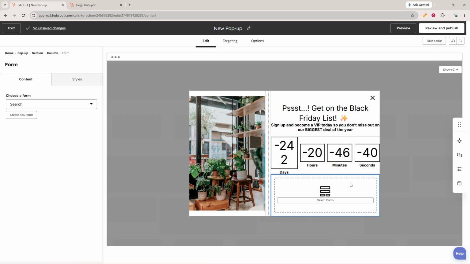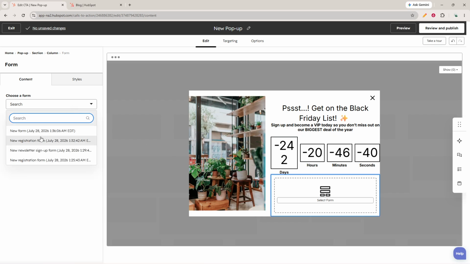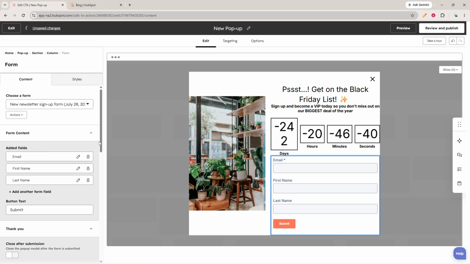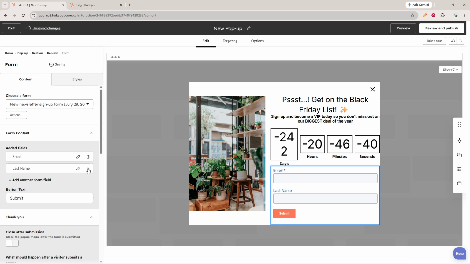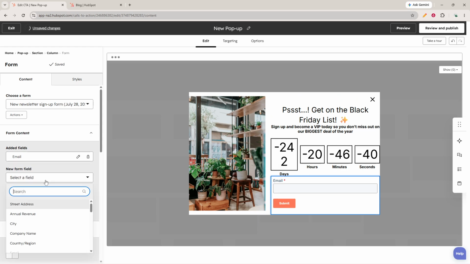Next, add a form to the pop-up if the selected template does not already include one. In the editor, drag the form module into the pop-up area, then choose the HubSpot form you want visitors to complete. Make sure you select the correct form for the action you want people to take, since that form controls what information is collected.